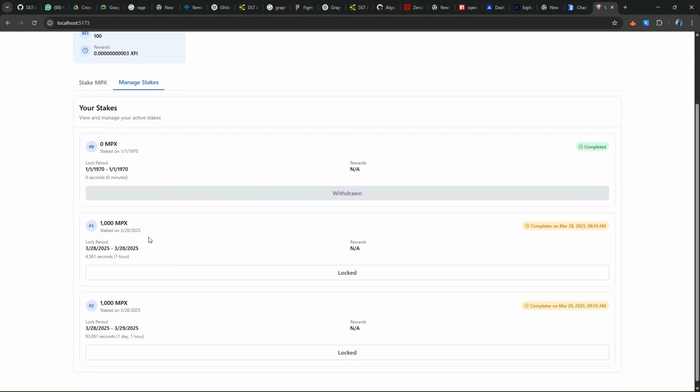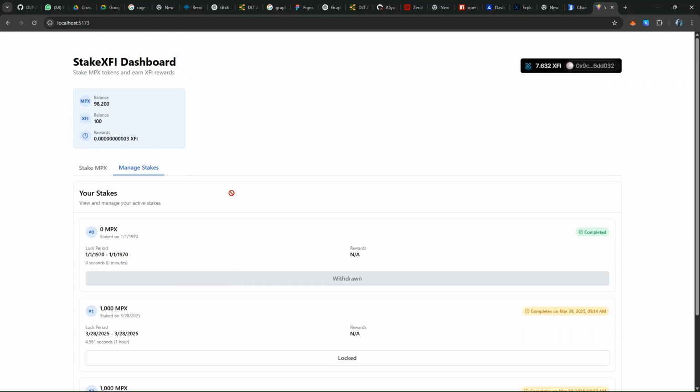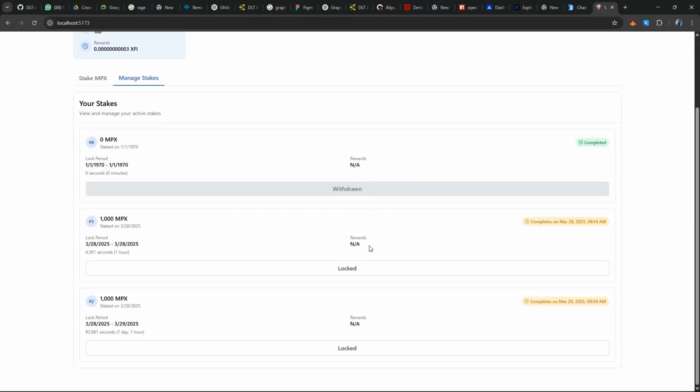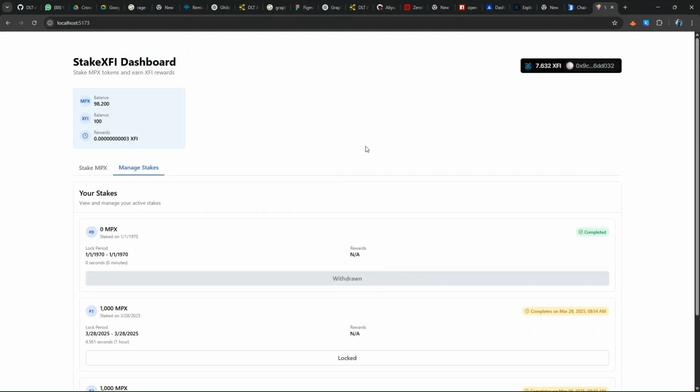And we have this also. We have our stakes, so all the stakes this particular user has done. It's all here, and we have two locked stakes and one completed stake, which was withdrawn already. So okay, let's get to work.